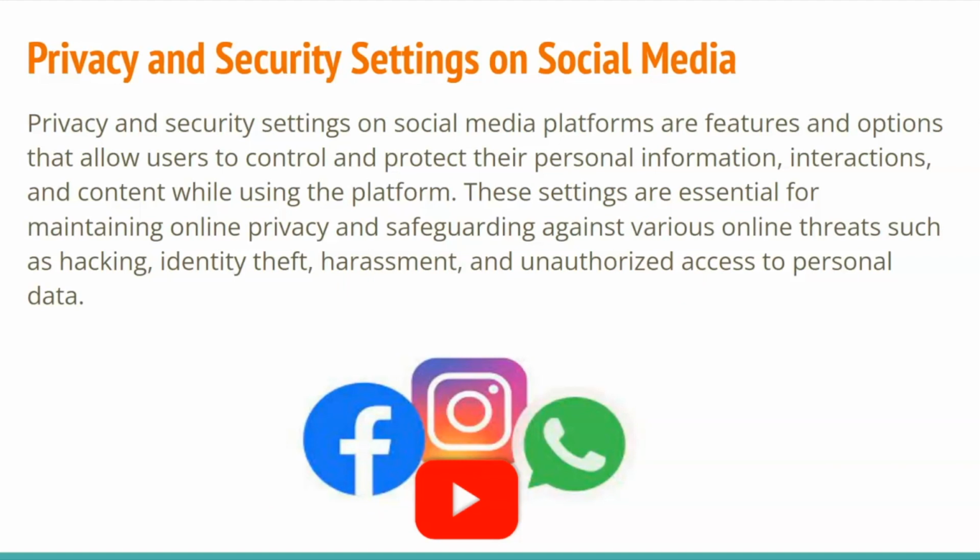Privacy and security settings on social media platforms are the features and options that allow users to control and protect their personal information, interactions, and content while using the platform. These settings are essential for maintaining online privacy and safeguarding against various online threats such as hacking, identity theft, harassment, and unauthorized access to personal data.